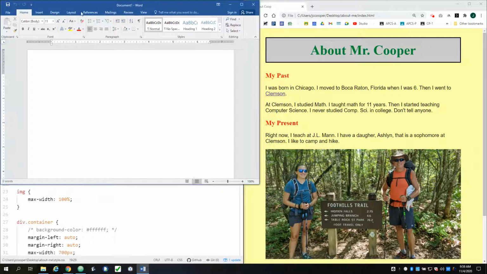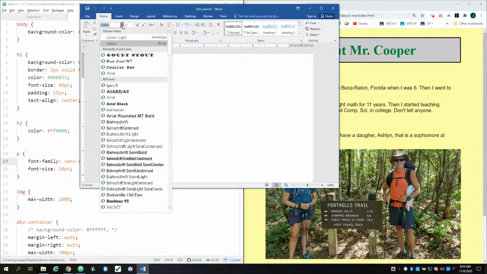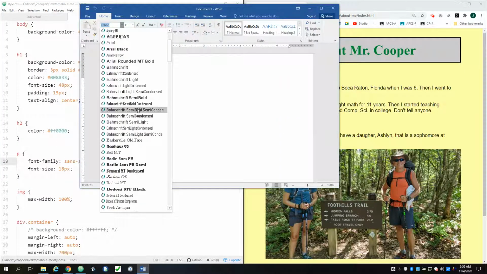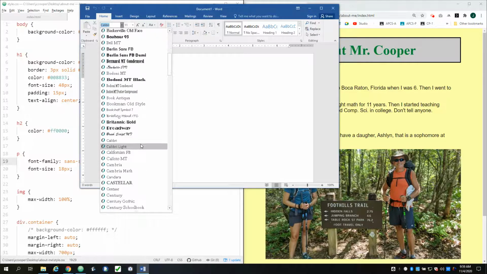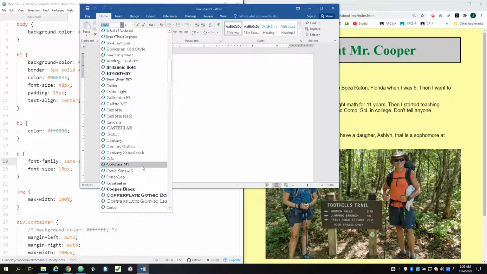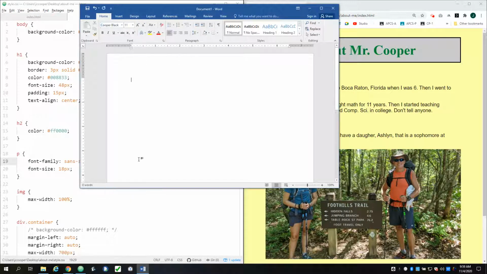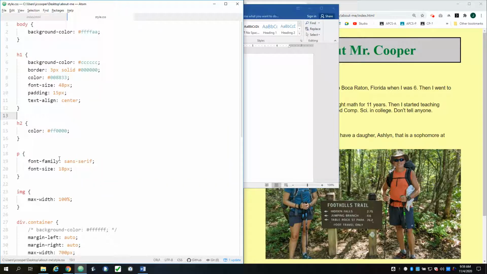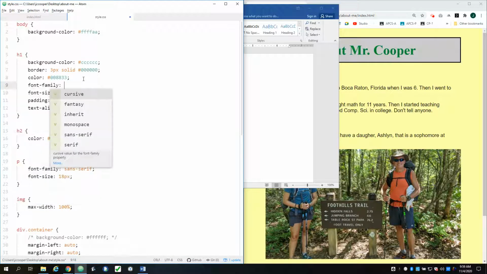and make a new doc. And we want to look at all these fonts. I've got all these fonts right here, and let's suppose that I want to use Cooper Black. There's the name of the font, and I'll copy that, go to my heading one, and specify that that's the font I want to use.